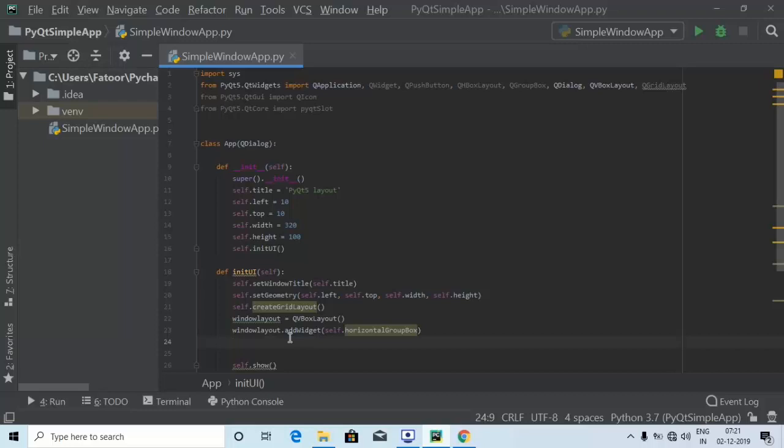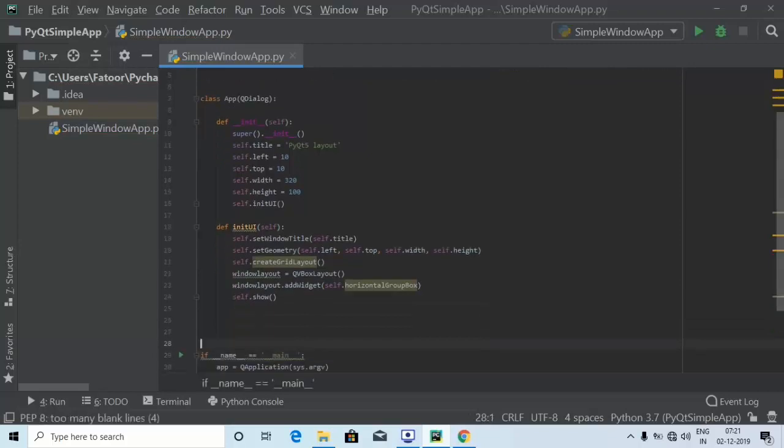Now what I'm going to do is create a method after self.show, using def create_grid_layout. There we go. And inside the parentheses, I'm going to pass the self keyword.